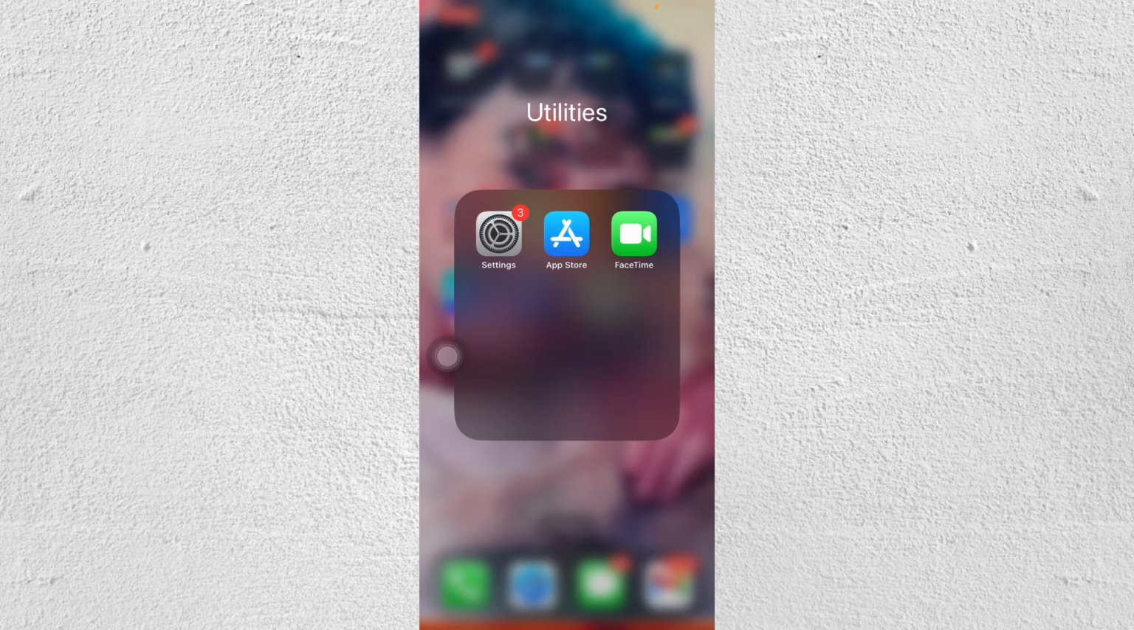In this video, I'm going to show you how you can download NetMirror on iPhone and on Android. In this tutorial, I'm just going to be showing you how you can do it on iOS, but it's the same process on Android as well.